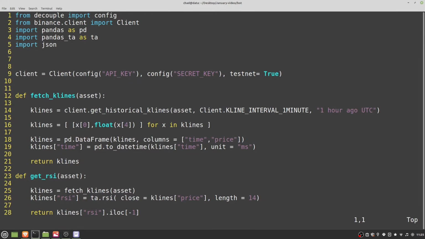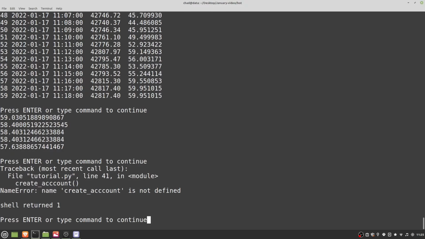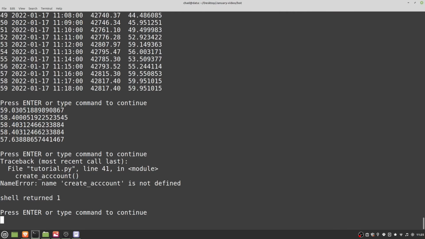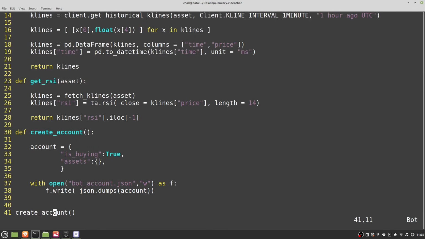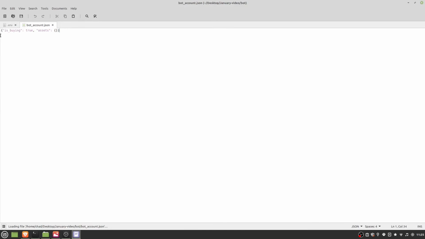And then finally we'll just call it down here just to make sure it's actually functioning. So create_account. It would help if I could spell account. There we go. So if I just open up this file here, you can see we've got a bot account and it looks good to me.